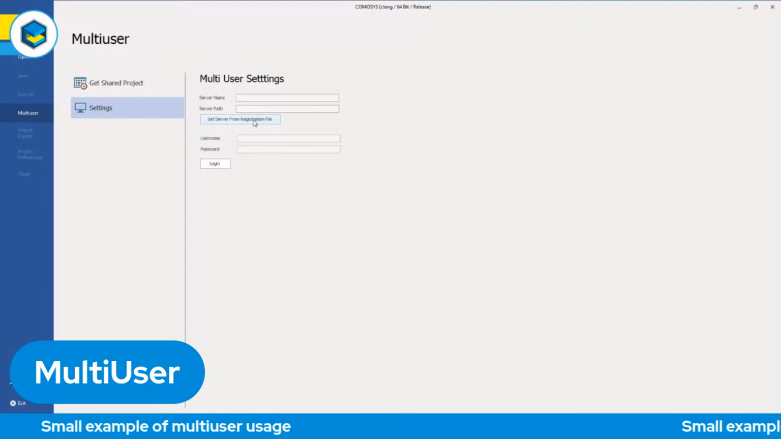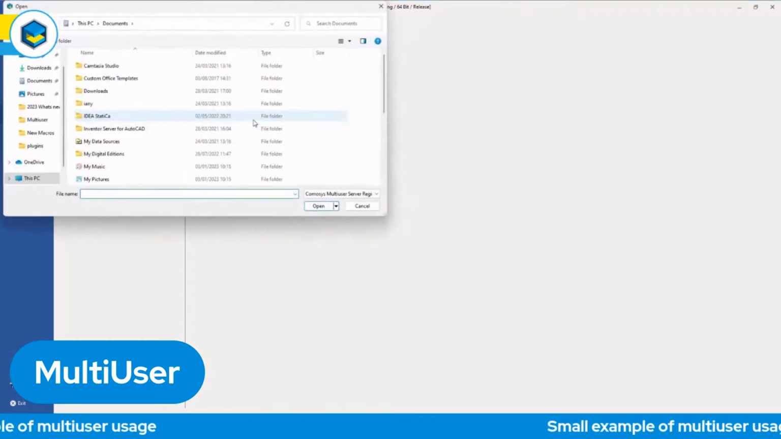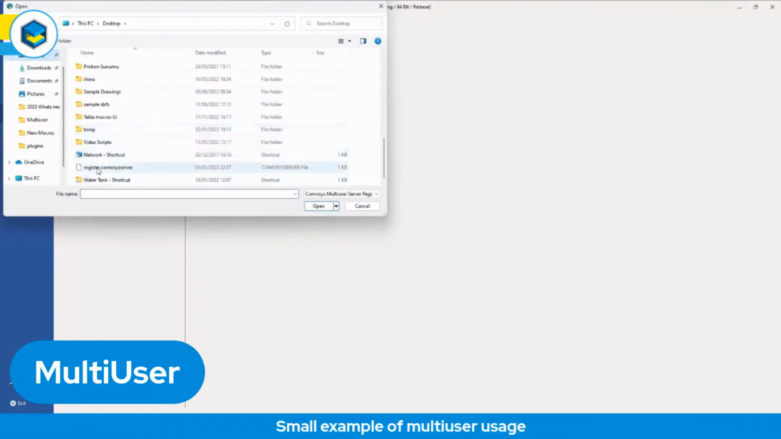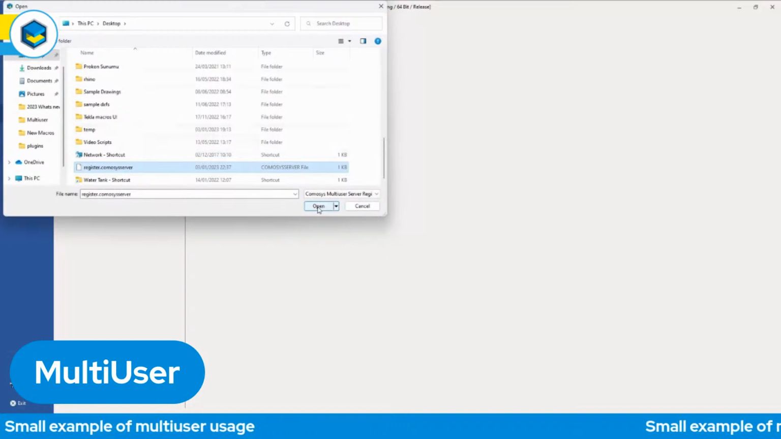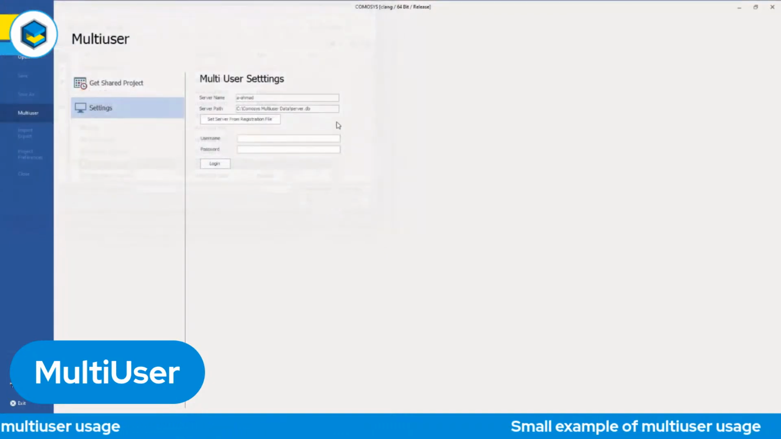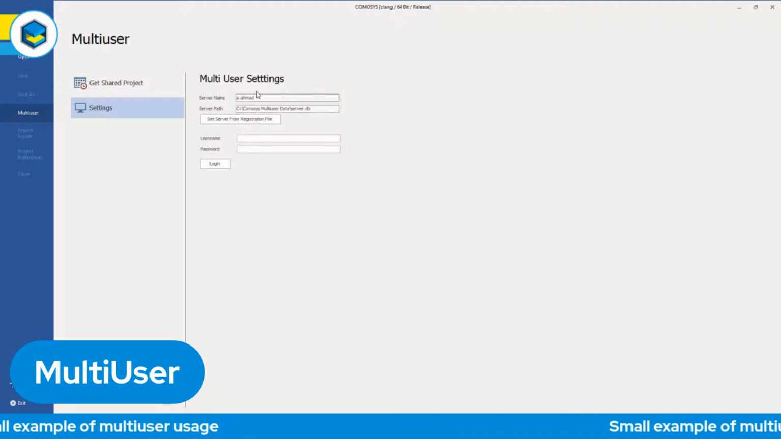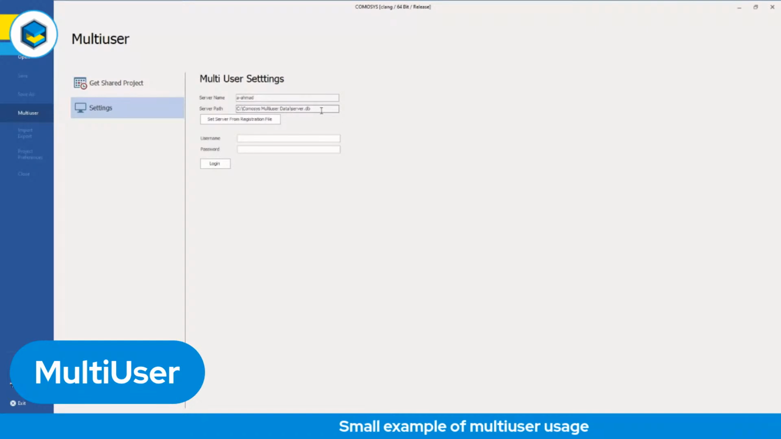So let me just click on set server from registration file and go to the desktop where I saved it. If you remember, this was the name of the file, register COMOSYS server. And if I say open, then it brings me the name of the server, which is the name of the machine. In this case, it's my own local host, but for a real company, it will be the name of the server. And it will give me the server path on that local machine, which the admin had set up.